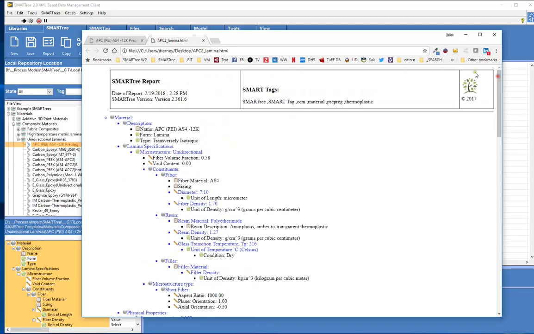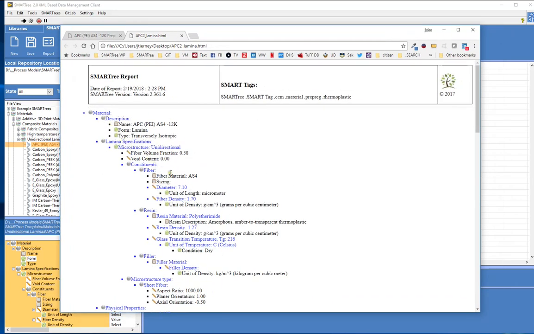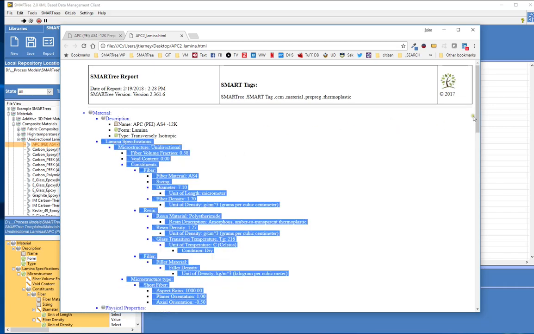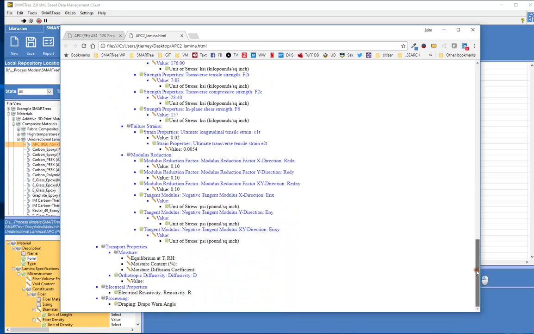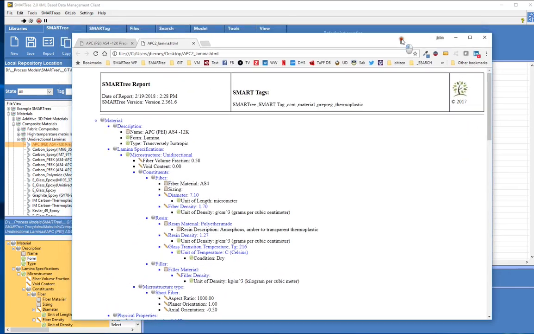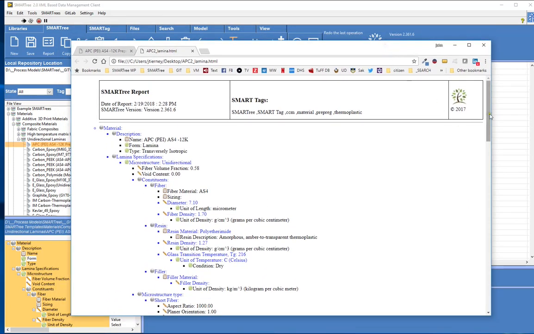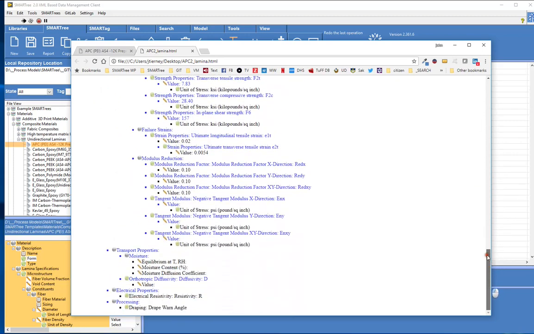So this page, once again, has the form of a tree with a few extra bells and whistles. You're able to collapse elements of this tree, and it nicely organizes each element with its units and whatnot. So it's just another way of displaying this tree, but in this case, it's saved as a report. So that's basically how that works.